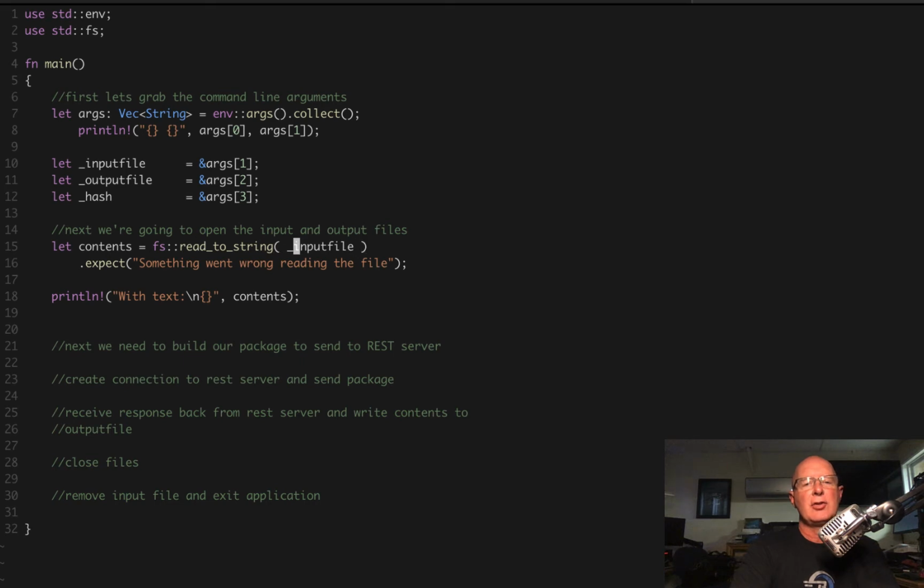Now there was another strange thing when I went to compile this. It told me that I needed to put an underscore in front of the variable output file, which I named that on purpose as an example, and it did it on output file, but it didn't do it on input file. I don't know the reasoning behind that, but I went ahead and put an underscore in front of each of these variables anyway, just to keep the compiler from complaining. And so then we say let contents equal read_to_string of input file.